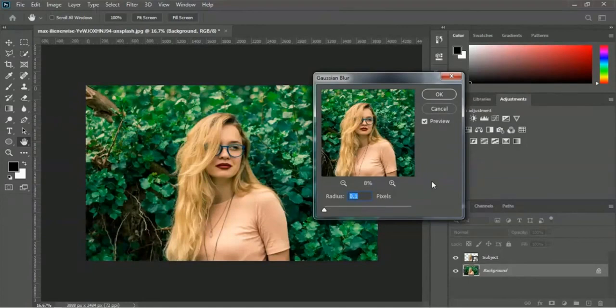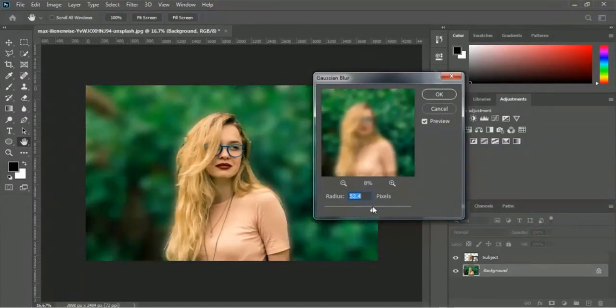So here is the tab for Gaussian blur, and to make this background blur we have to increase the radius. So let's increase the radius, and please take a look here. Right now it's 3.6 pixels. I want to increase more. Right now it's 8 pixels. Oops, it's got to 52 pixels, and you can take a look, this entire background got blurred.